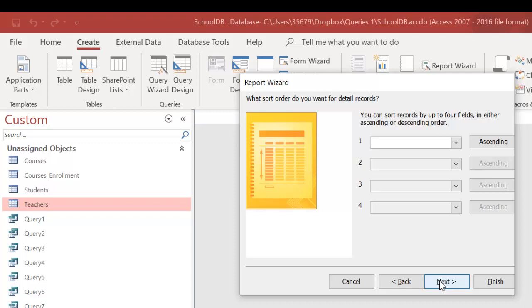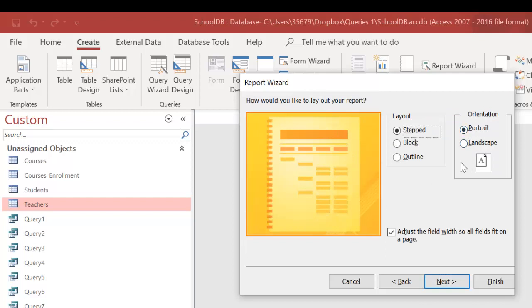Now here we can sort our data, and I am going to sort first by surname and then by name in ascending order. If you want to sort them in descending order, you just click on the button. Here we can choose the layout. I am going to leave the default layout and the orientation of the paper. I am going to choose landscape so that they will fit.